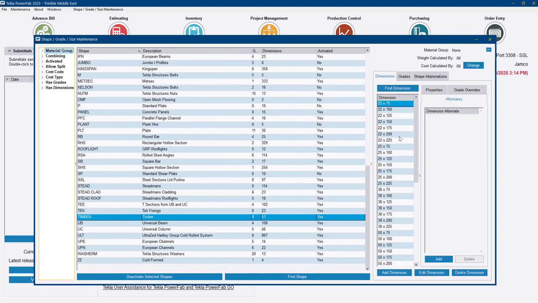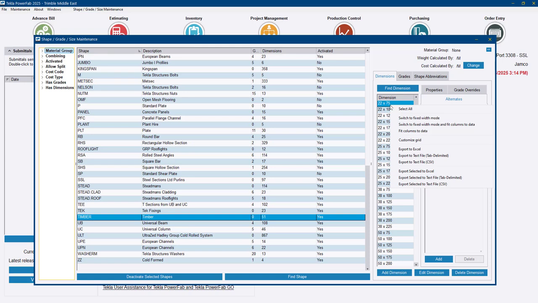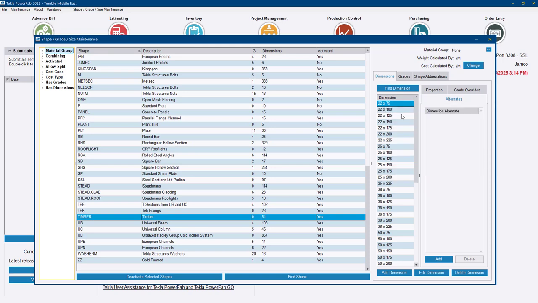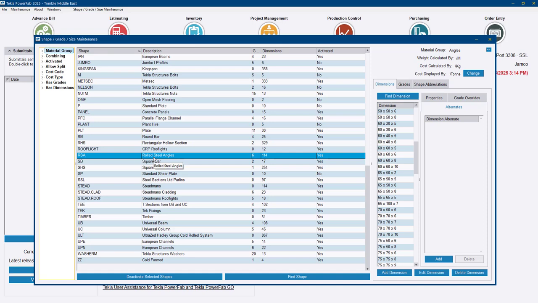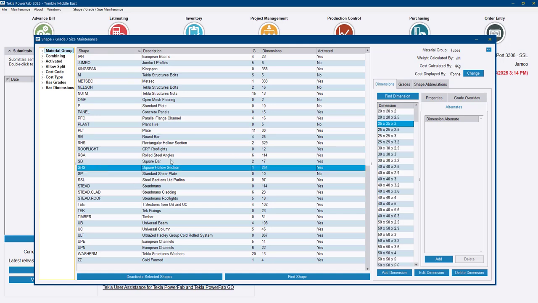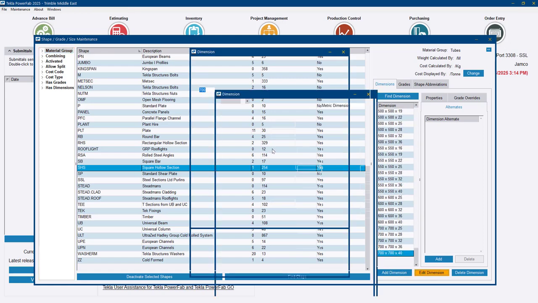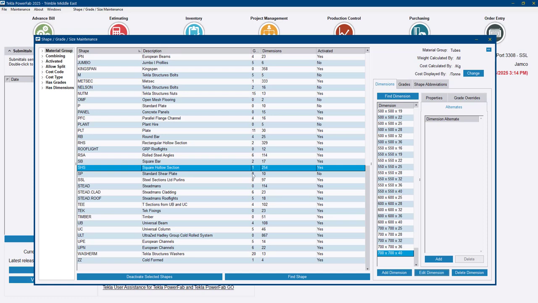Then, for example, let's say these are all the dimensions that you need to export. So what you have to do is decide which profile you want to take out and make it a prefix. That prefix needs to be changed. For example, let's say SHS needs to be a tube. There is no renaming option in Tekla PowerFab, so you have to create a new duplicate shape of this SHS, for example, tube profiles. There are 254 records dimension-wise, with full data, like unit weight and cross area.